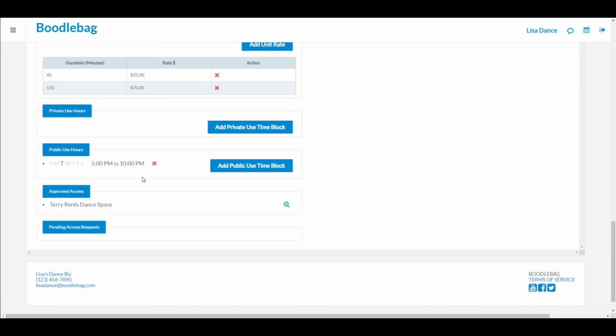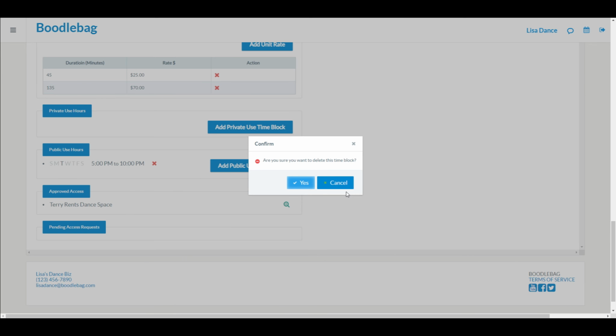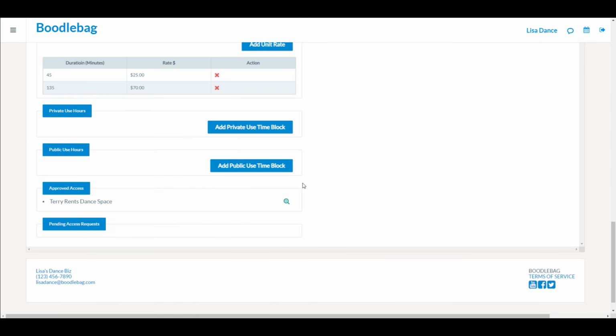Now, if you don't want to restrict the hours that they can rent, then you want to make sure you don't have any hours in the restriction block. And it's the same thing for private use hours with your staff. If you want to demarcate when your staff can use it versus when renters can use it, then you fill these times in. If you don't, you leave them blank. And you can have restriction for your staff and not for renters, and you can have restriction for renters and not your staff. It's all completely up to you.